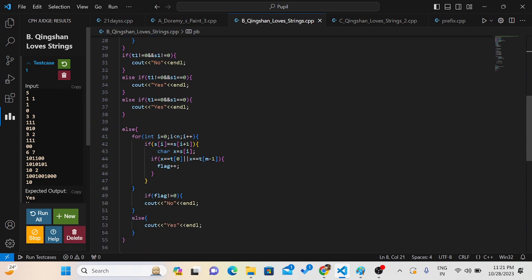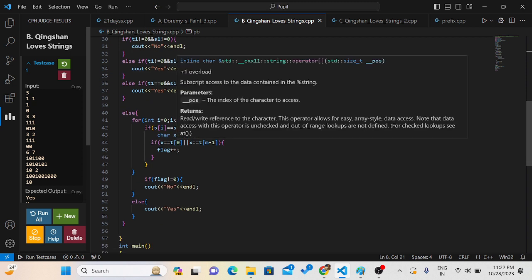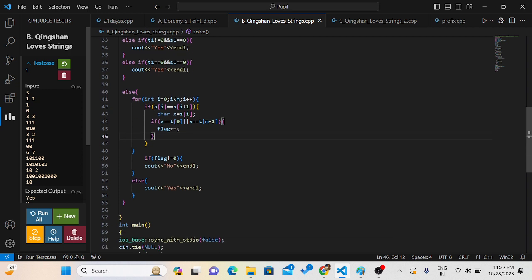In the last case, that is if T1 is equal to 0 and S1 is not 0, what we are going to do is run a loop in which we will check if the first element is equal to its next element. Then we'll see if that element is equal to the string's first element, or if it's equal to the string's last element, then we'll increase our counter flag.